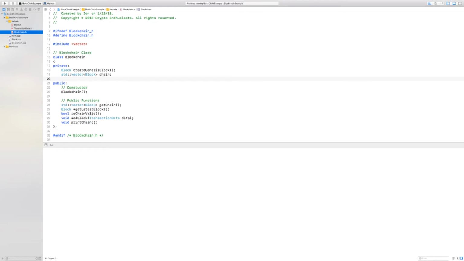Get chain returns a vector of blocks. Get latest block actually returns a pointer that points to a block in memory. And that's for demonstration purposes. Ordinarily, we probably wouldn't do that. We don't need a pointer for that block, but we're going to just show how block data could be manipulated by getting a memory address.